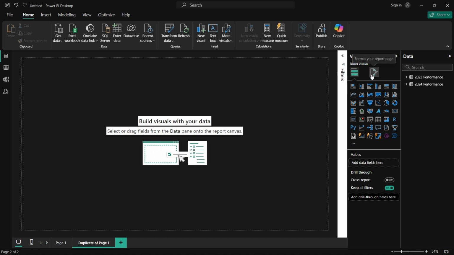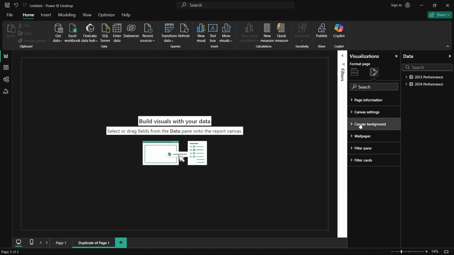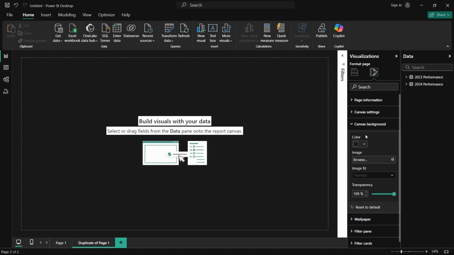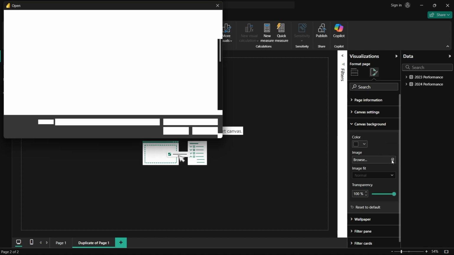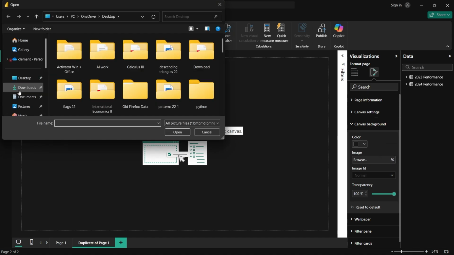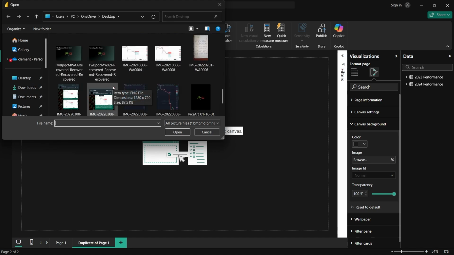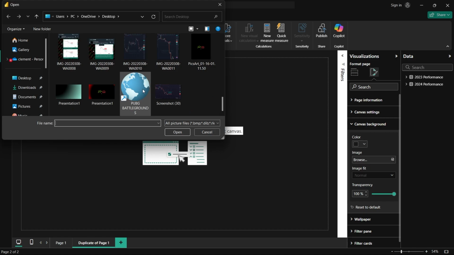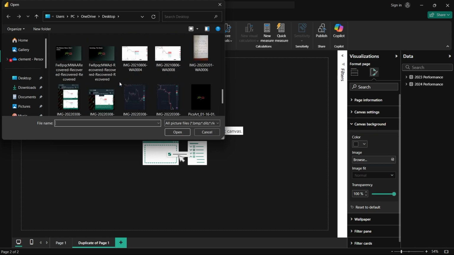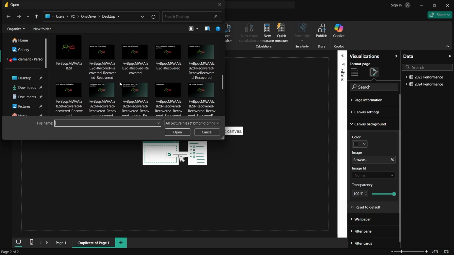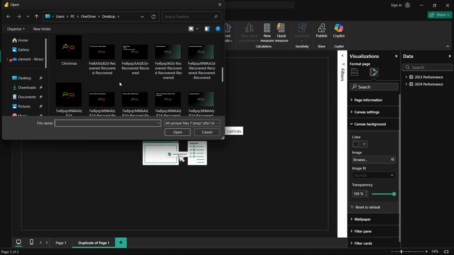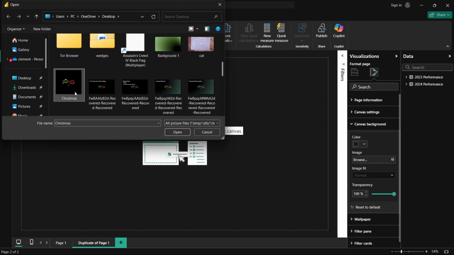Go to page, format your report page, then canvas background, right? Now this is where you can select an image you want. Just go to the directory of an image you want. Yeah, this is my desktop, and let me see an image that I want. Okay, I want this one. But no, wait, I think there's a better one somewhere around here. Let me see if I can find it. Christmas. Yeah, this one has the name Christmas.